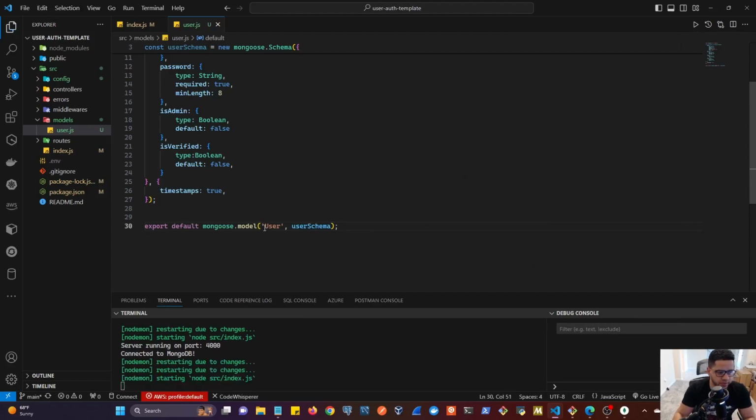Notice I'm using uppercase U here for the name of the model. So here we are going to create a new mongoose model using the schema that was provided, and we're going to name it User. So now with this, we should be able to start creating some users in our application.